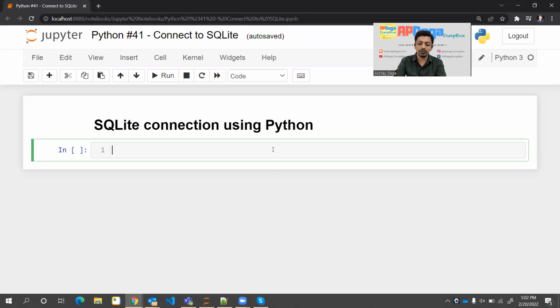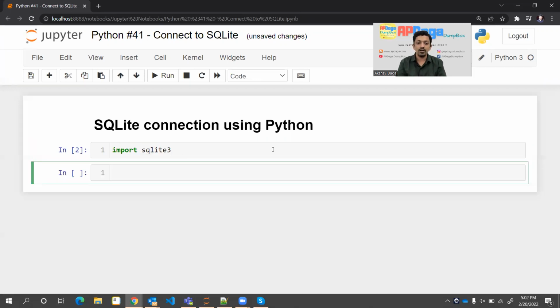The first thing you need to do is import. Just type SQL and press tab. It might take some time depending on your computer speed. You can see the option sqlite3. Just run this command. Now the sqlite3 library is imported.